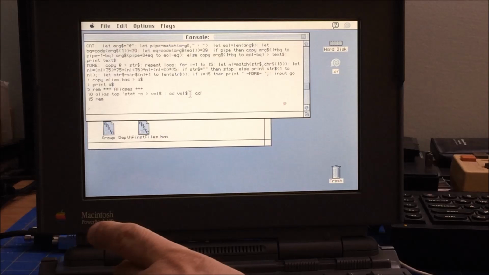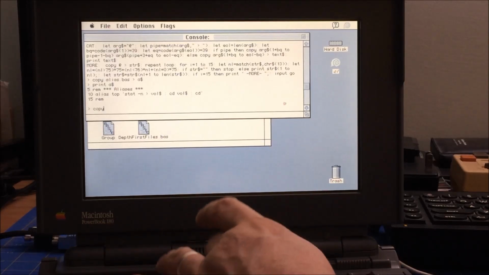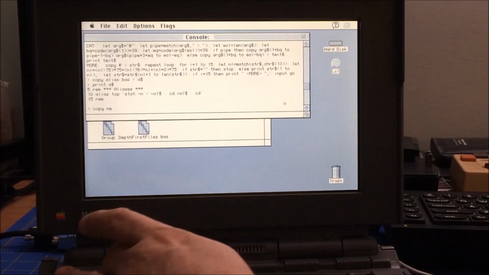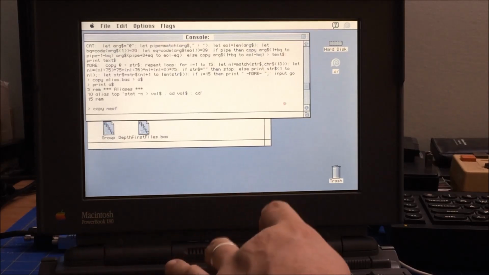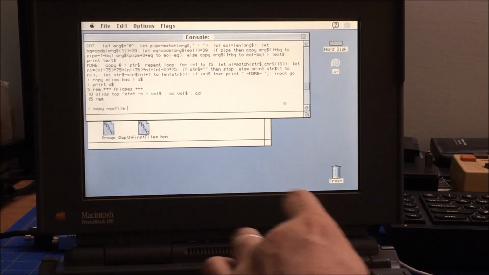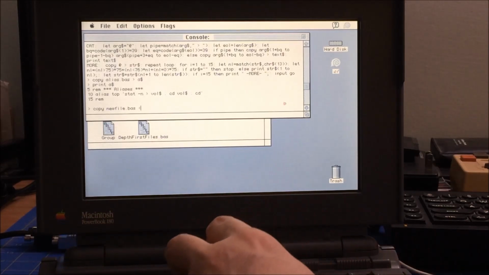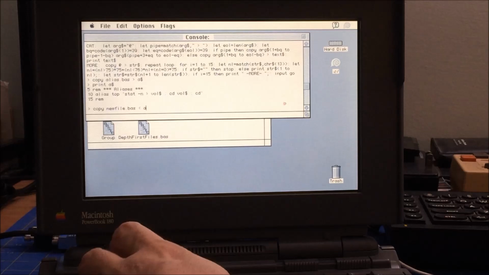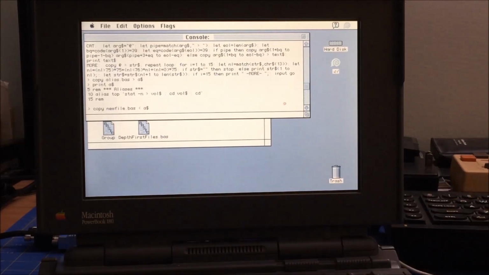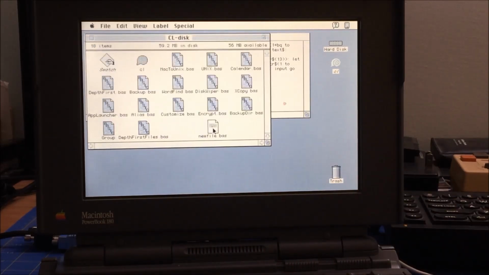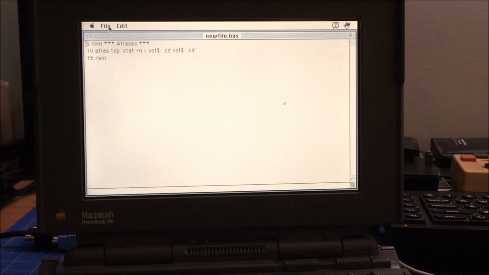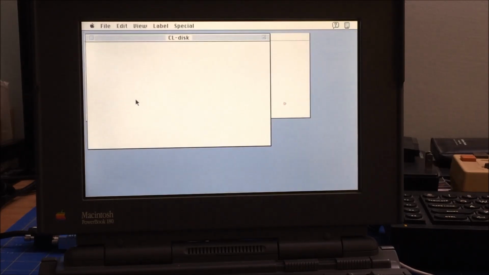So I can then do a copy new file.bas and pipe out $8. And it's created a new file. It doesn't give the file type. But if I wanted to give the file type, I could easily do that as well. I just do this with a command.